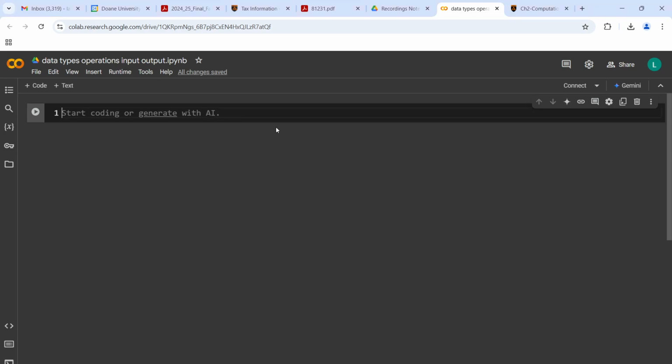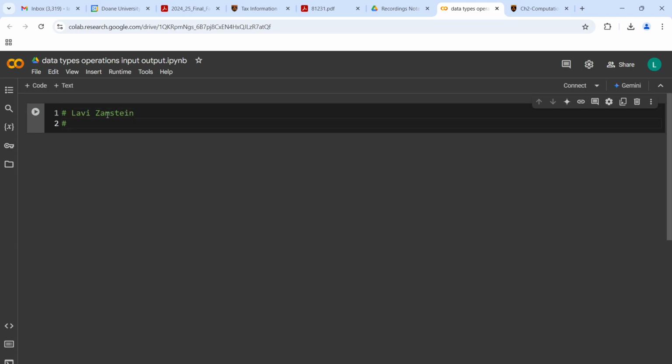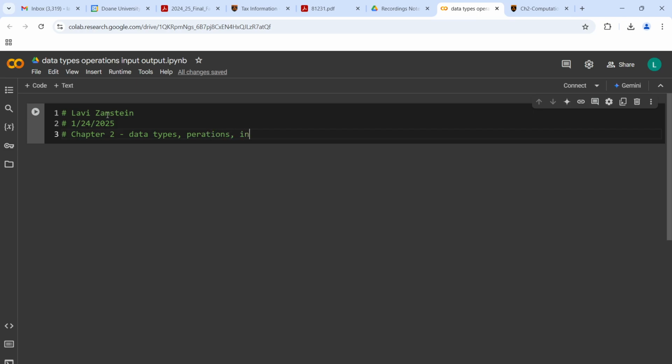Now, in most cases, I will have some of the header already created, but just to show you, whenever you start a new Colab document, give it a name up here. Put in comments at the top your name, the date that you started working on it, and the name of it and a short description of what's going to be in there. Chapter 2, data types, operations, input, and output.